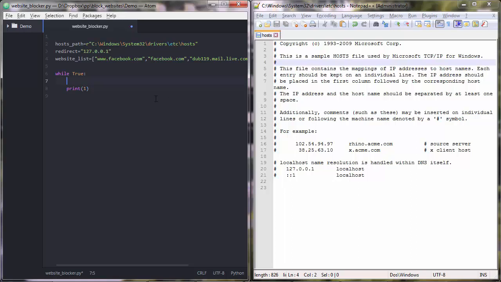But that's not a very smart thing to do. Why would you want your program to run every millisecond? That doesn't sound very memory efficient. So what we could do here is a simple trick. We import time, and then here we say time.sleep, and let's say 5.